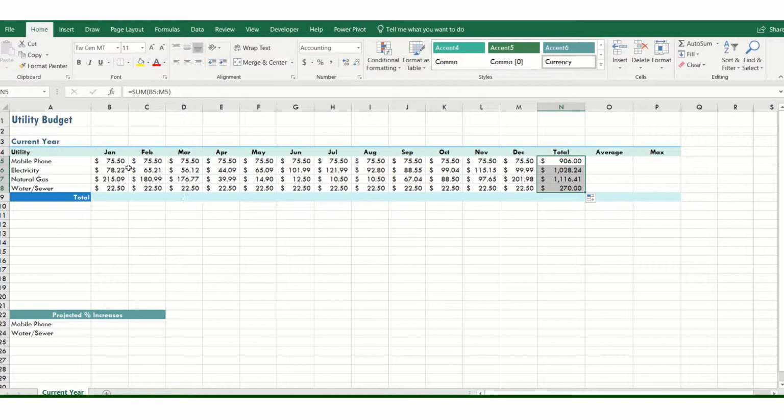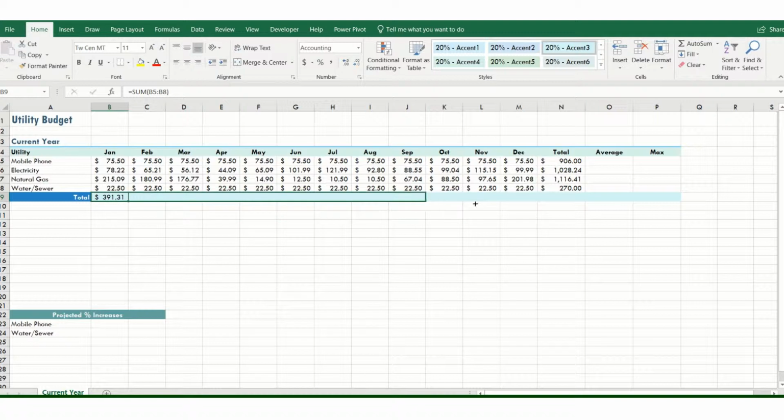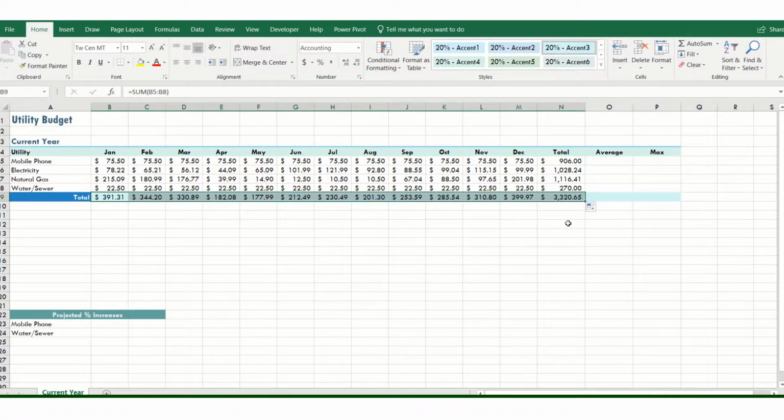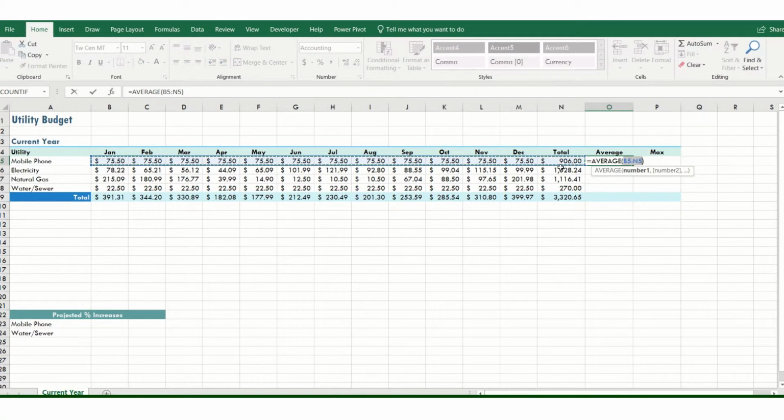We also need our totals for each month. So again, we can click here, auto sum, it selects what we want, check mark, and drag across. When we're ready to find the averages, we'll use the average function. Again, you can find that under the auto sum, but it's also including our totals, which will skew our average.